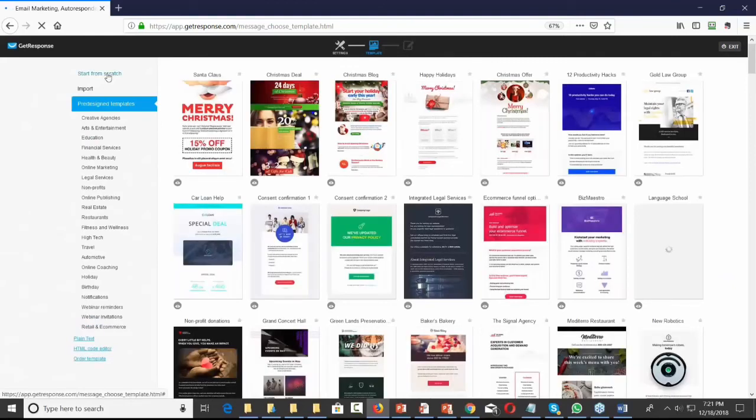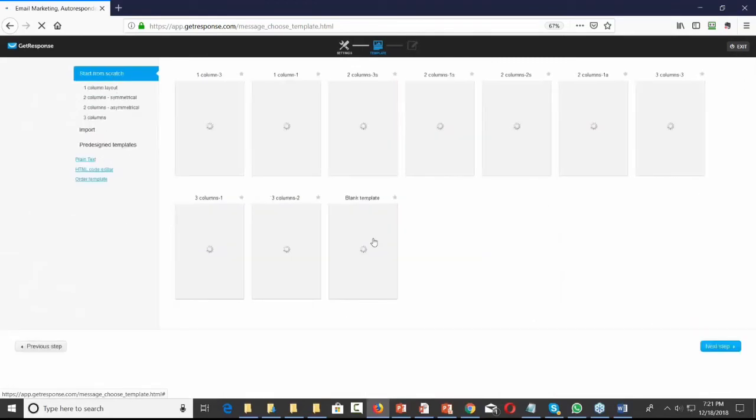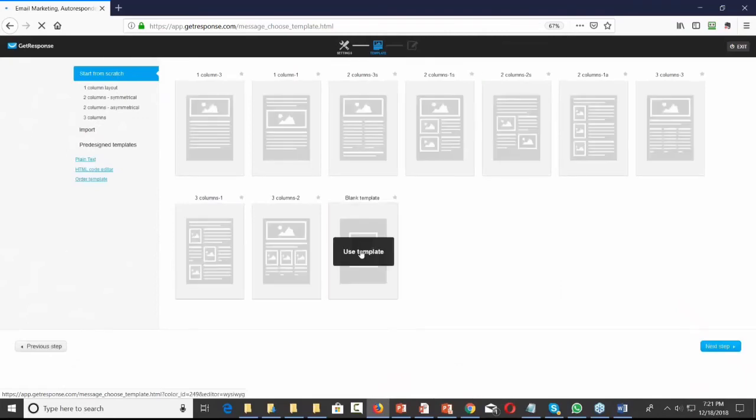I'm going to click Start from Scratch. Now that's going to be peculiar just to GetResponse. It may look different inside of your autoresponder. But in general, you're going to start with a blank template, and you're going to send emails in a plain system. That's going to open up into the GetResponse email template, hopefully here in a minute.